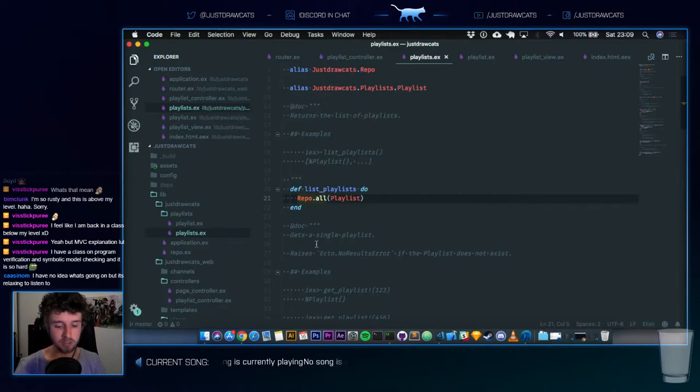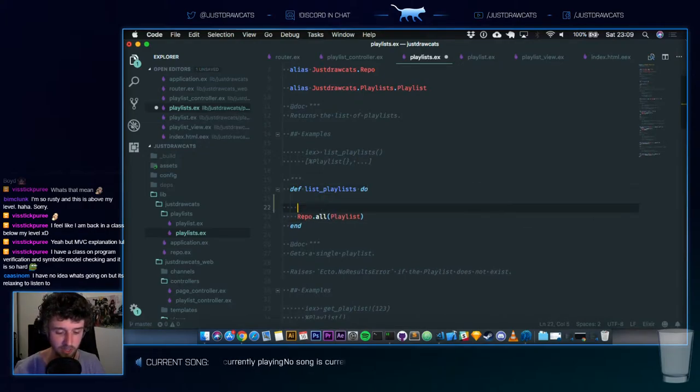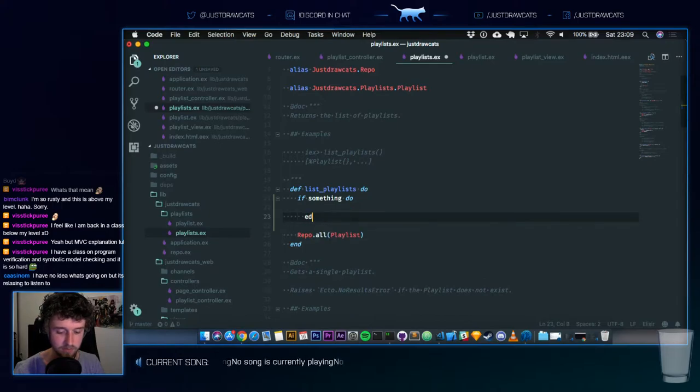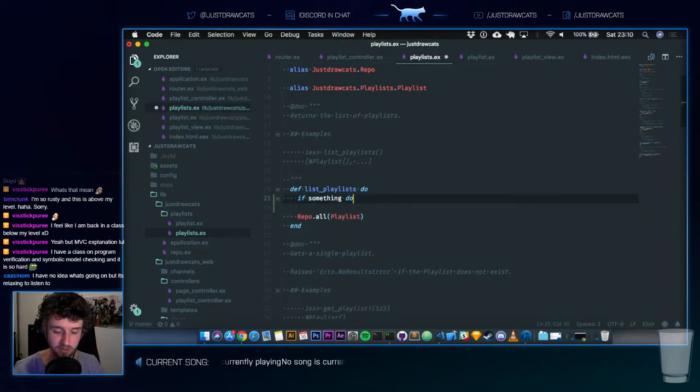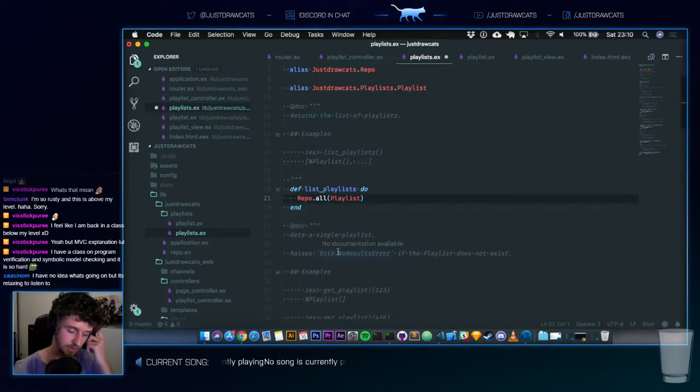By the way, in Elixir it automatically returns, so that's why you don't see return. The last line of the code always returns. If you want an explicit return, you can use return. So let's say you have a guard clause: if something, you want to return something else. You can still return, but you don't have to because it already knows.